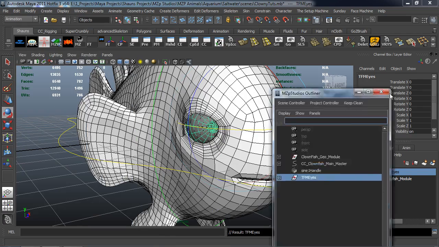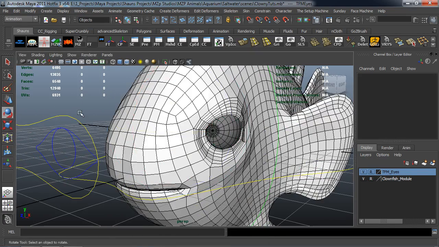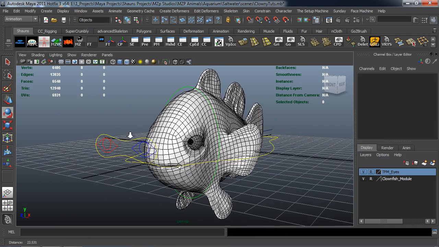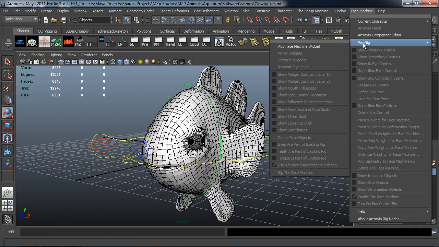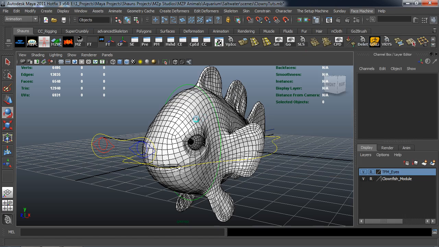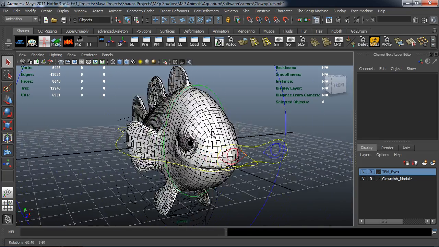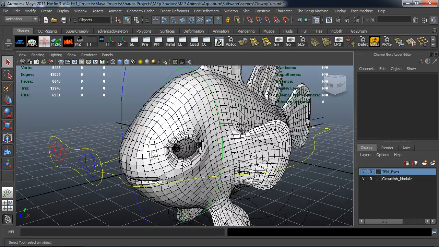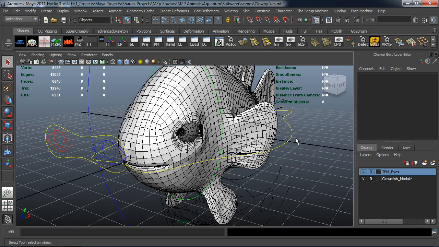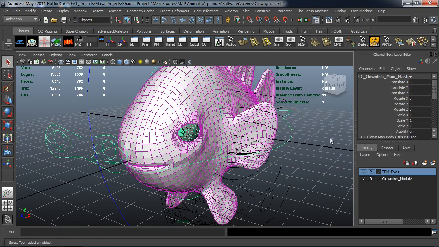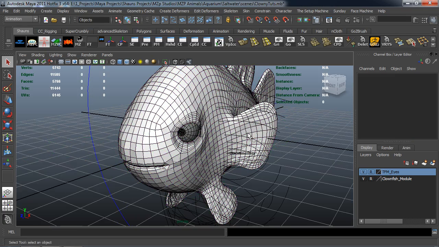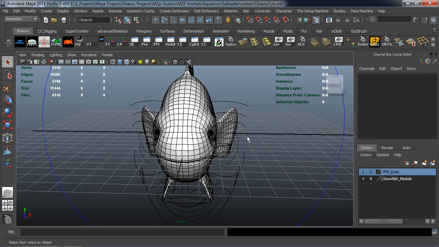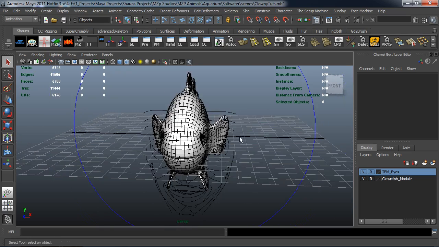Okay, and let me just move my outliner there. And we'll go ahead here and bring in our Face Machine widget. Let's come up here to Face Machine, Pre-Rig, Add Face Machine Widget. And you're going to see where you get this big blue circle. Okay, and another thing I need to make sure that I do here is turn off our Global Master Controller, just so that doesn't get in the way. We can turn that back on whenever we want.